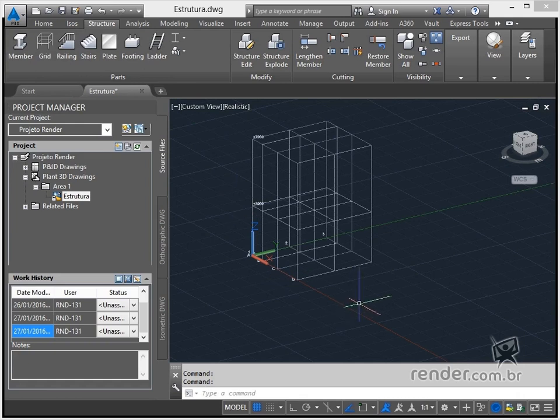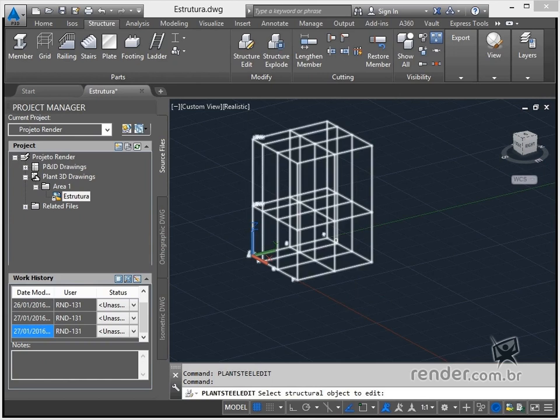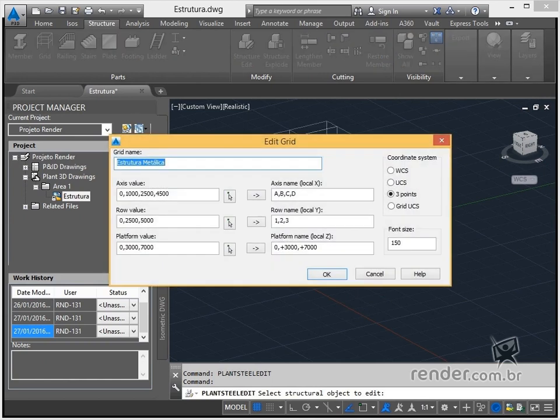Another way to edit the grid is by typing the command shown. After typing the command, just select the structure of the grid that we want to edit and then the Edit dialog opens.